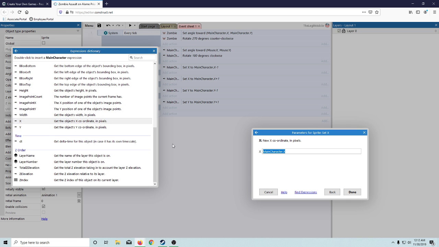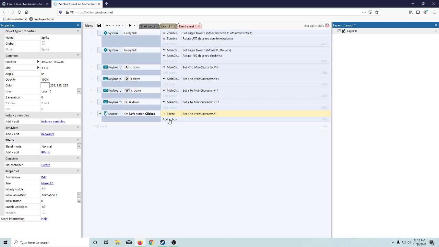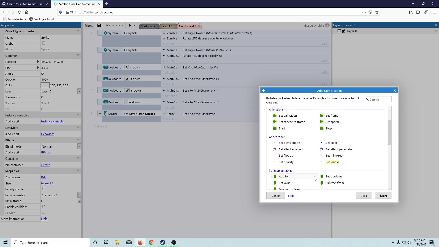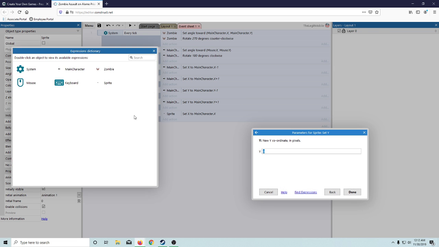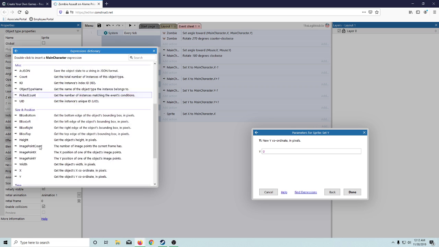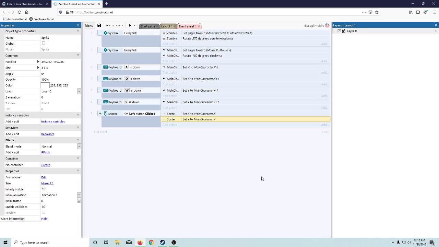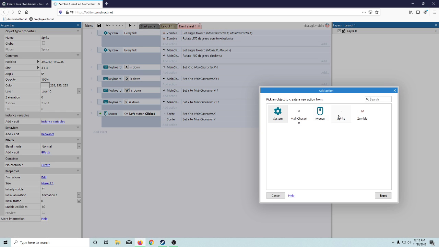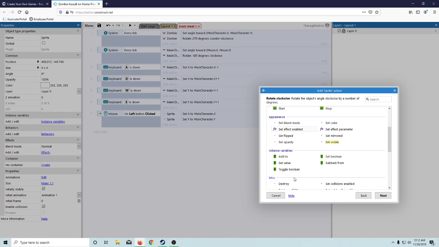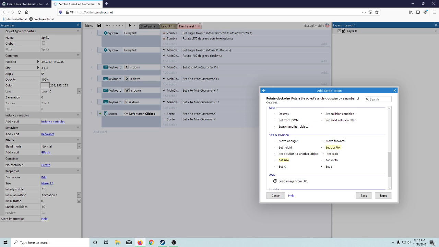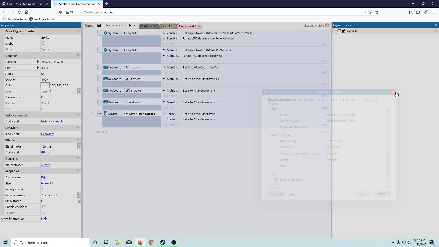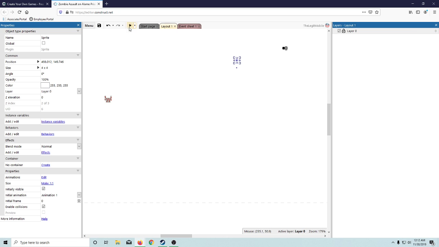X position, main character's X position, and then sprite set Y to the main character's Y position. Done. Then we need to do this sprite, and this is the point where I stopped, because this is as far as I know, pretty much. So when I click, but look at how weird that is. Why is it all the way up there?